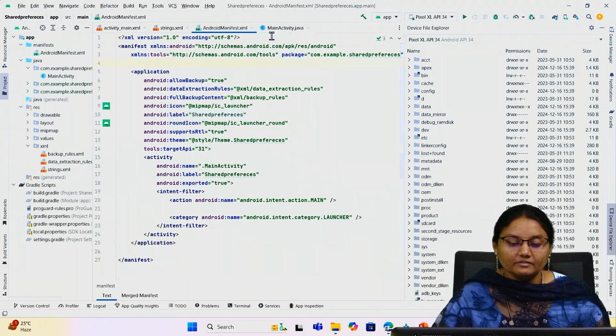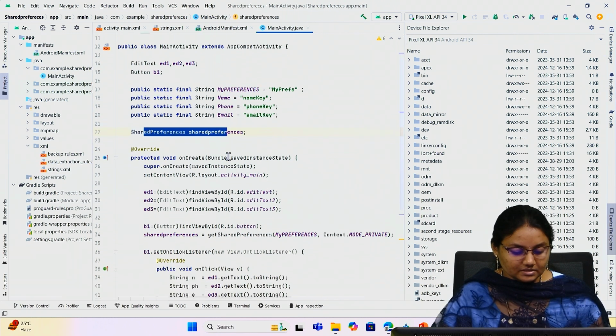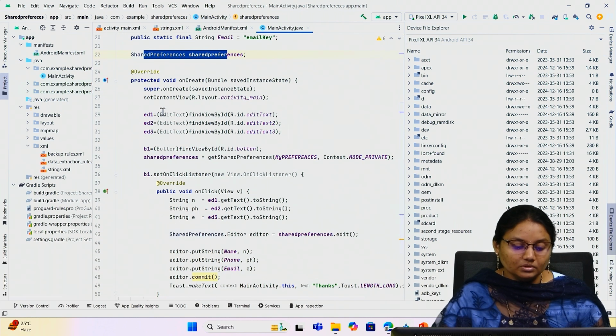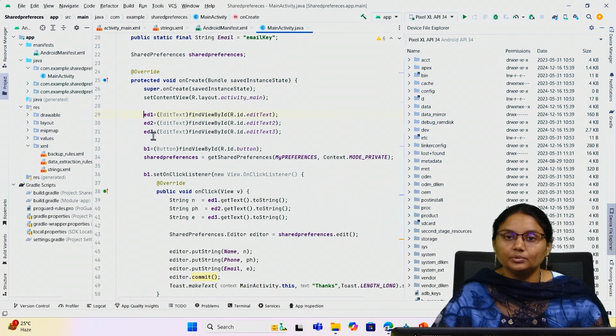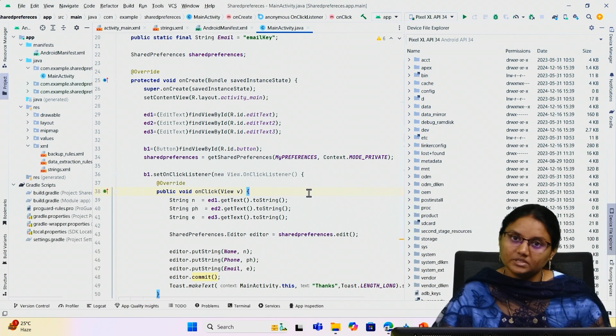Once your manifest file editing is over, go to your main activity. Whatever design part you have designed, we have to extract them: 3 edit texts and 1 button, so we have used their classes. Then public static, my preference, which is the preference name, we are giving as MyPrefs, name key, phone key, email key. These are the names that we have given. Now for shared preferences, we extract the 3 edit texts and put them in ed1, ed2, ed3 respectively. When the button is clicked, you have to write getSharedPreferences, and the mode we have used is private. No one else can read or write, only this application can read and write while it is executing.